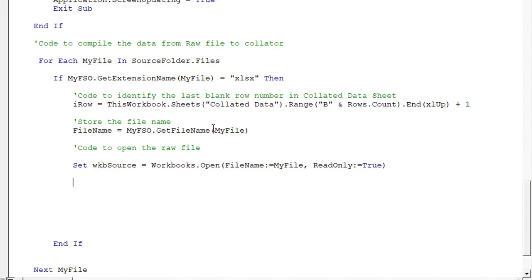So with the help of this line of code, we have opened the first file. Okay, so we have opened the raw data. Here we need to identify the last non-blank row, basically from where we need to copy the data till where. We know the starting raw data is from row 2, but we do not have any idea how many records are in our raw data. So for that we need to identify the last non-blank row available in our raw data file.